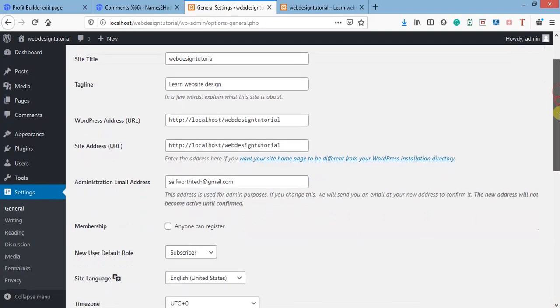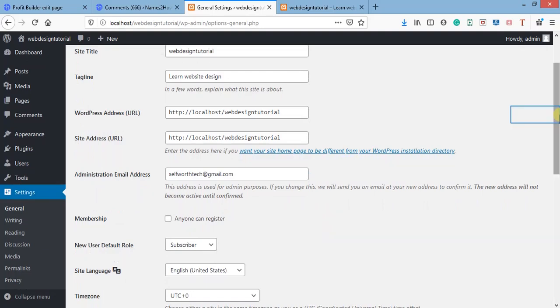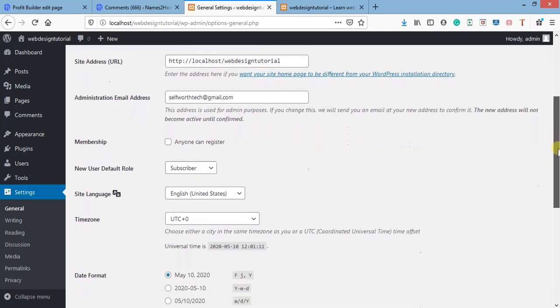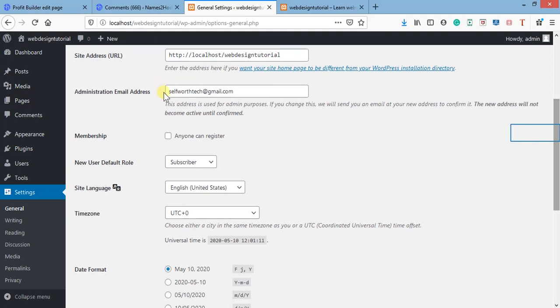So local, okay, it says WordPress address. As you can see, this is our WordPress address, local/website design tutorial. Site address, this is the site address as well. Administration email, this is the email I attached when setting things up. If you can remember, that's it, self@gmail.com. That's the email I remember.